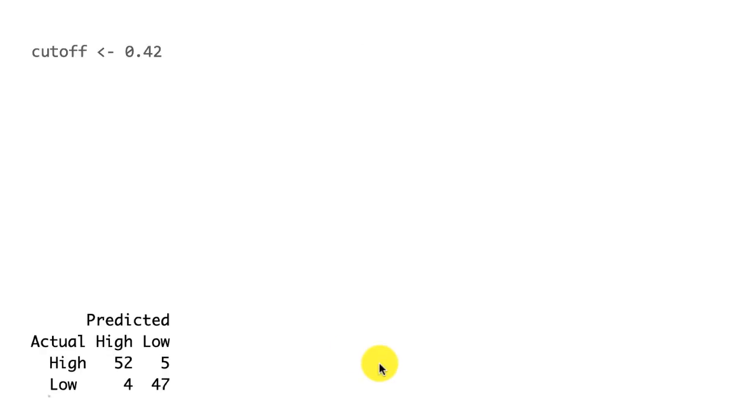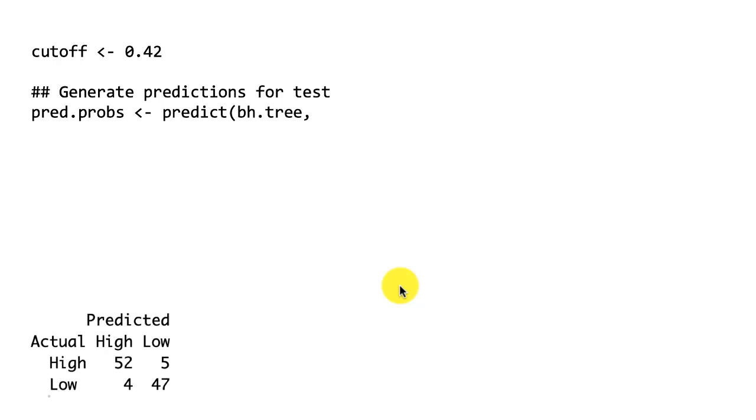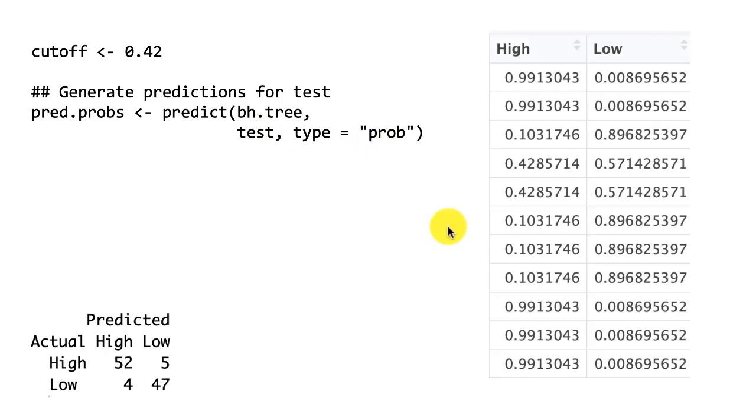And we can now go ahead, use the cutoff, and generate the actual predictions based on the cutoff. On the test partition, we are going to generate the predictions. So we use the training partition to determine the cutoff probability. And now for the test partition, the first thing we need to do is to generate the probabilities. So we again say pred.probs is predict bh.tree. Use that model, use the test partition now, and type is probabilities, right? So you get these probabilities once again.